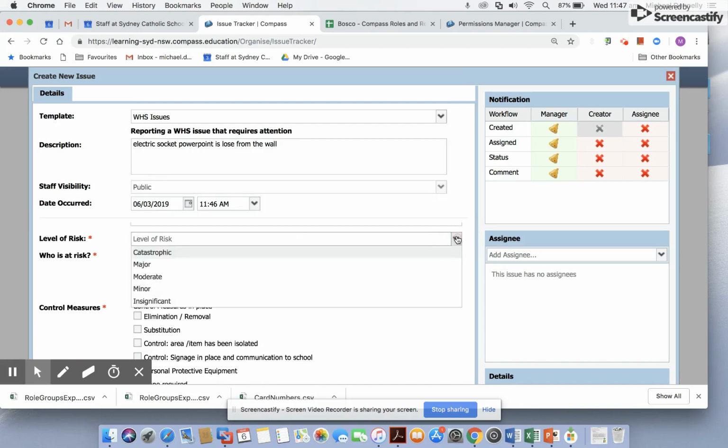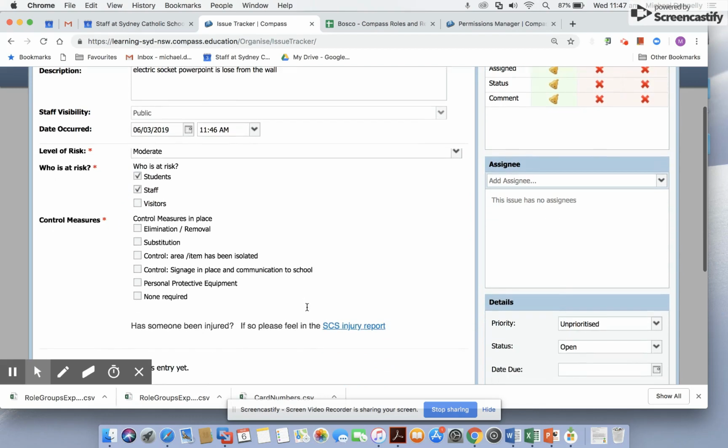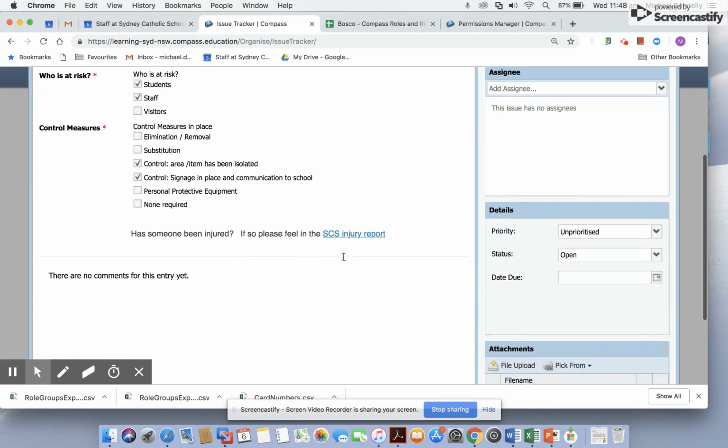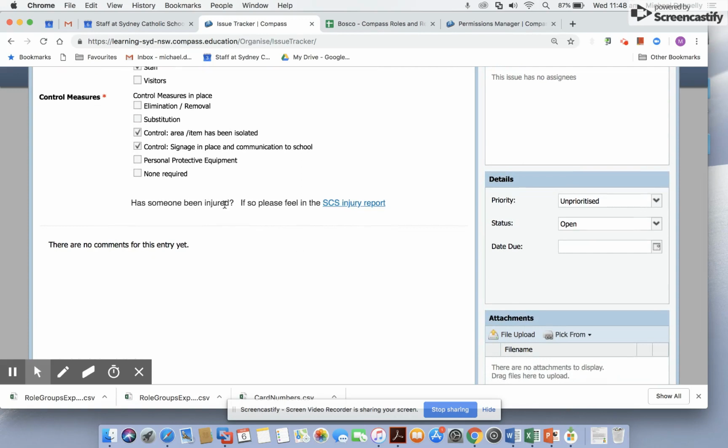What's the level of risk? Well, it's moderate because the potential is that a student or somebody else could go in and they could accidentally use this. So I'll say it's a risk to students and to staff. What control measures have I put in place to try and do this? Well, there's some signage that we've put up, and we've also tried to isolate by putting tape and other things around that. Has someone been injured?